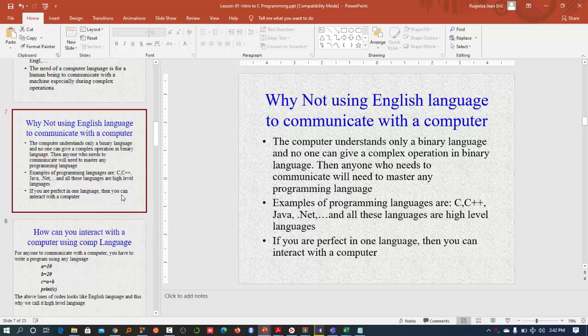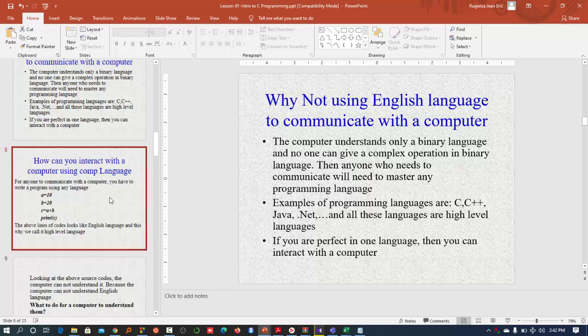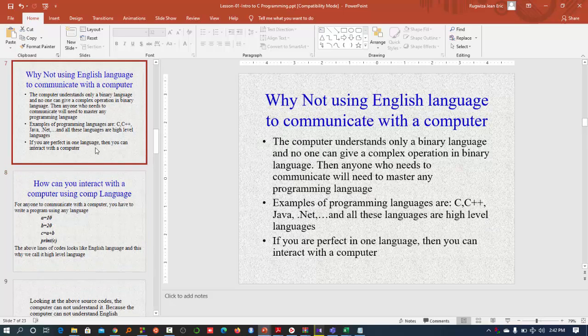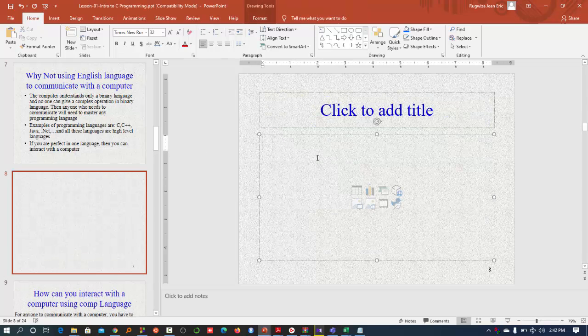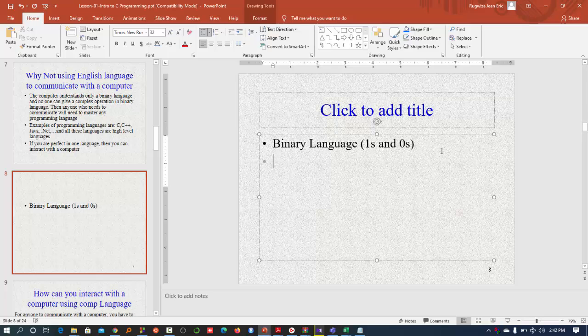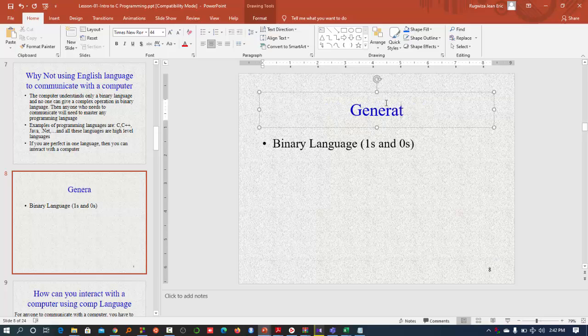So here, if we talk about the generations of computer programming languages, we can say that the first generation was the binary language. The first one was binary language, and this binary language was a combination of ones and zeros. So this was very difficult to understand and even to program in. So here we are talking about the generations.